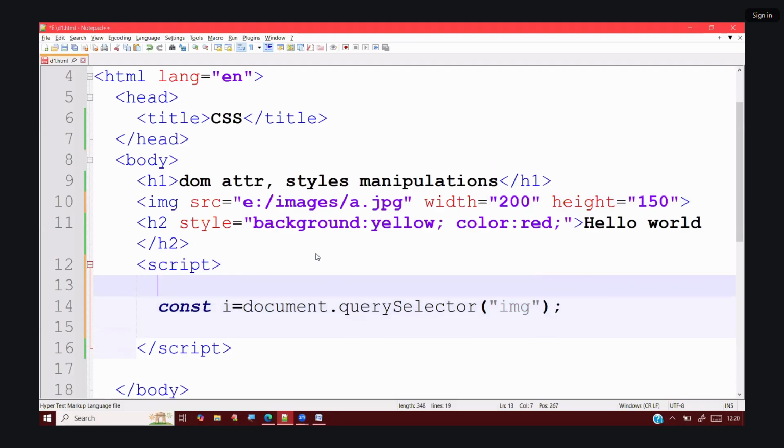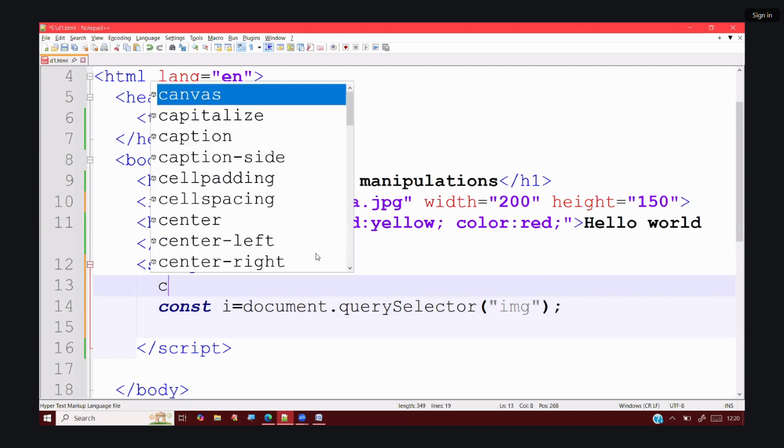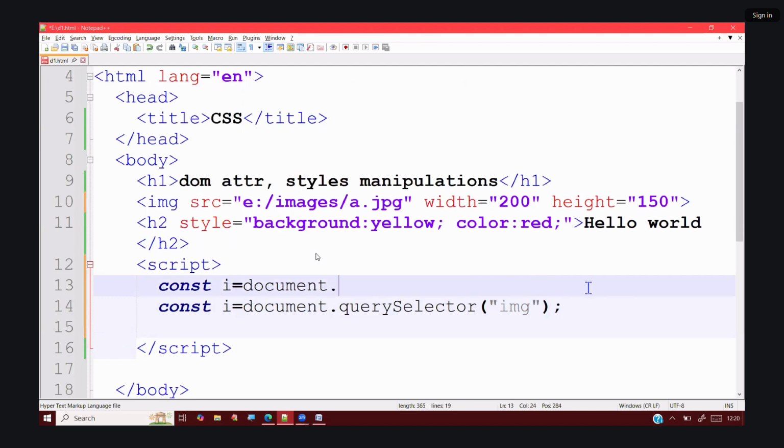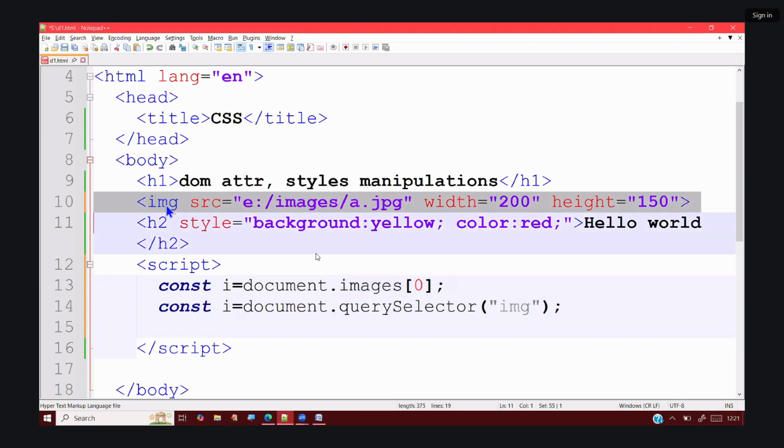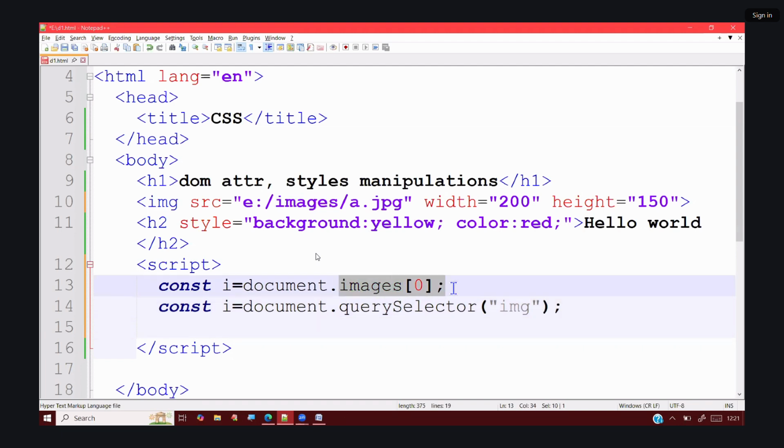Second example, third example: constant I equals to document dot images. Remember, the second example today I explained this one, images. It returns all image objects as a collection, right? What I'm doing, sir, to get only the 0th image object, anything is okay. This is a very easy process, sir. Get the 0th image only. Anything is okay, 100% same.